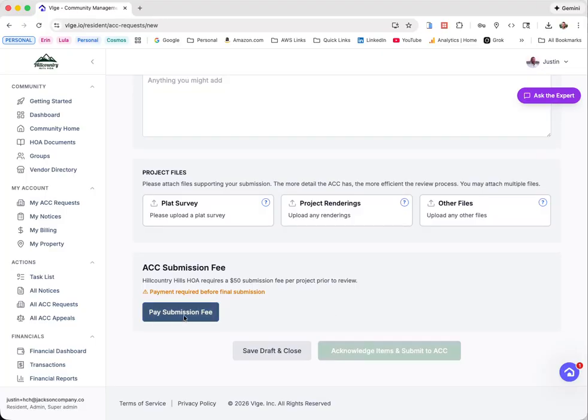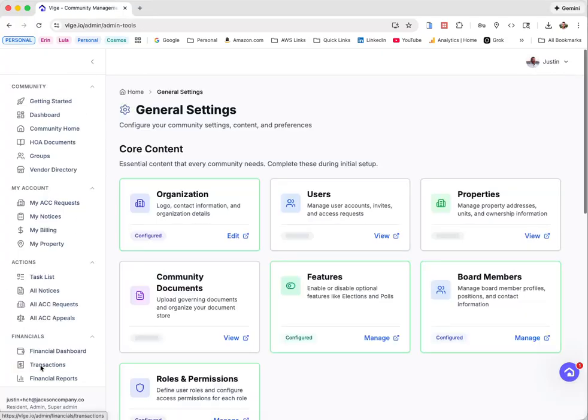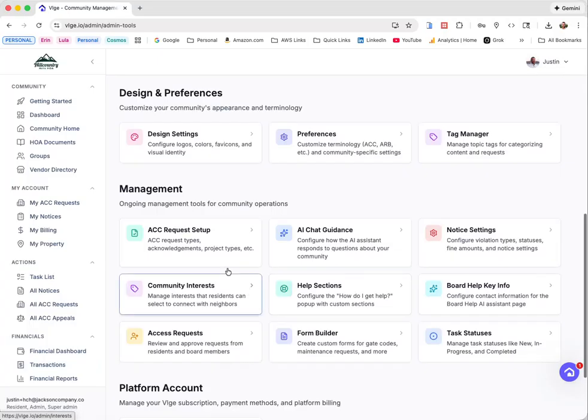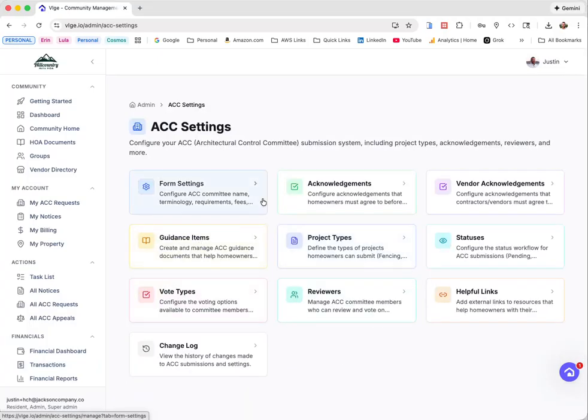Now, because I'm not putting a payment in here, you can't see it, but there's a lot of acknowledgments that a lot of communities want to put out there. So I acknowledge I'm not going to let the contractor park in the grass. I acknowledge there's a speed limit. I can't start before I get approval. All of those things, they acknowledge before, and all of those are in the general settings in the ACC setup. So you can set up all your vendor acknowledgments.